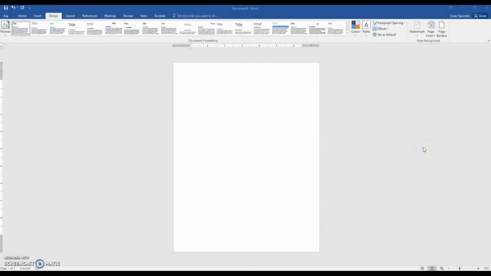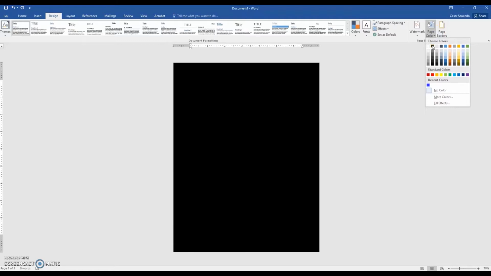Okay, class, today you are going to be designing a flyer of your bell schedule. We're going to incorporate shapes and images along with some font. So first thing we want to do is click on design. And the first thing I want to do is change the background color. So go to page color, and I want to set mine up to black.